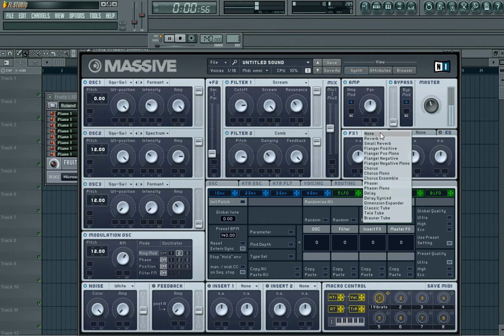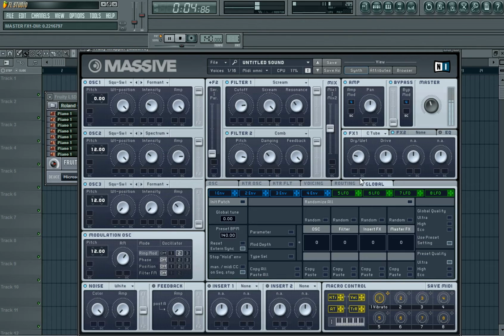So now go to your FX1, add a classic tube, move dry wet to about 9 or just above 9, leave drive at the middle, and then for FX2 add a reverb, move dry wet to just above the bottom, say about just below 9 o'clock.